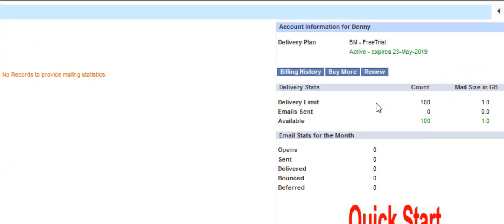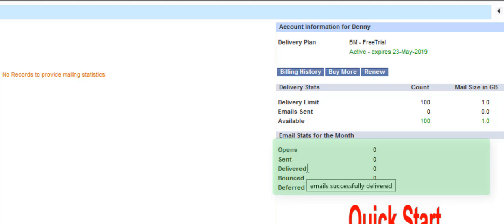Below the account information panel are your delivery stats. Here you can see the total number of emails available in your subscription, how many you have sent this month, and how many you have left available this month. Below that, you'll find your email stats. Here you can monitor how many emails were opened, how many emails you've sent, how many emails were delivered successfully, and how many were bounced or deferred.